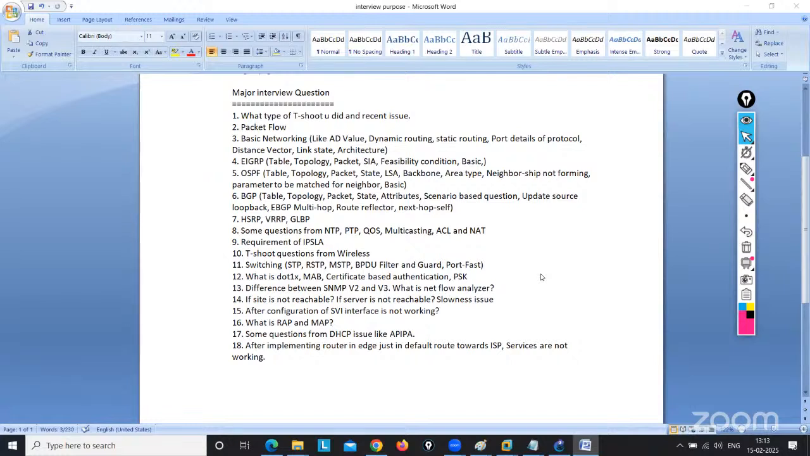For L2, suppose you want to configure the SVI, the very first thing is that you need to create the VLAN ID. Suppose I want to create VLAN 2. That is the L2 part. VLAN 2 I need to create first. Then only your SVI will work, and one of the ports should be connected there.